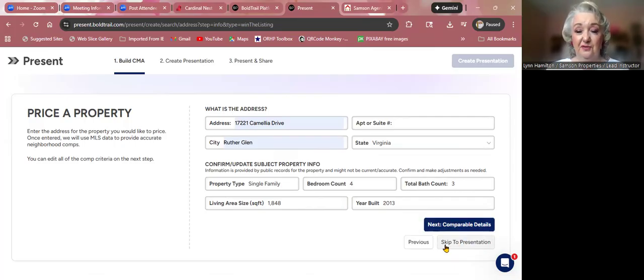In this case right now, we're just going to skip to the presentation. We're going to skip right to the presentation, and this is what the consumer will be able to see when it gets there, and it's loading.